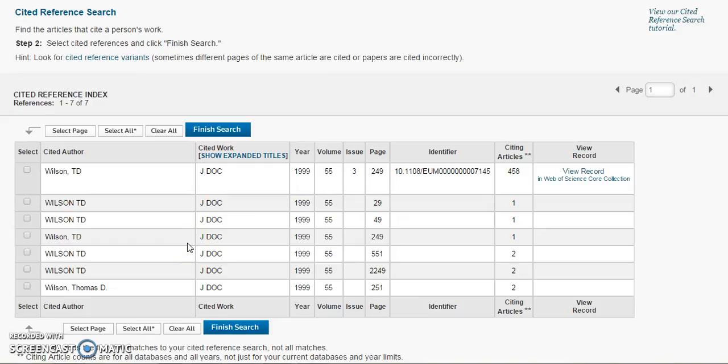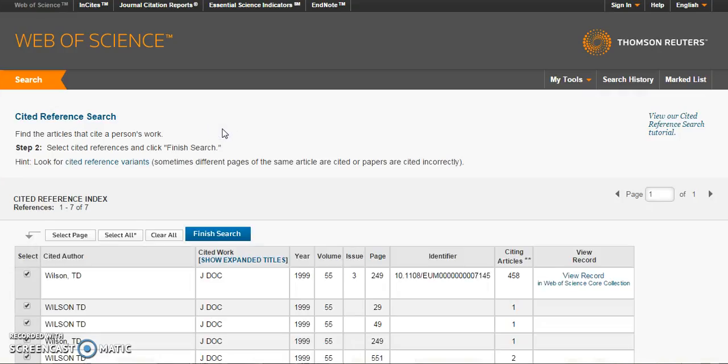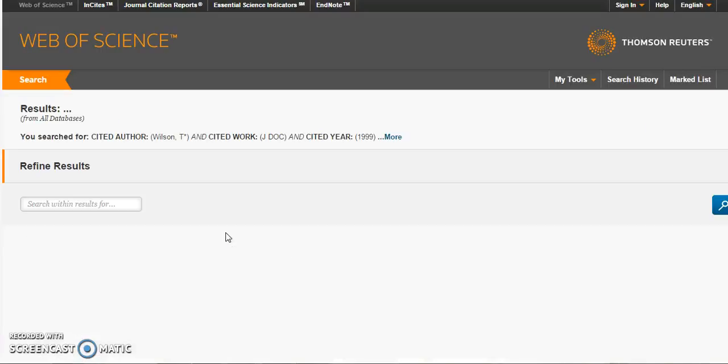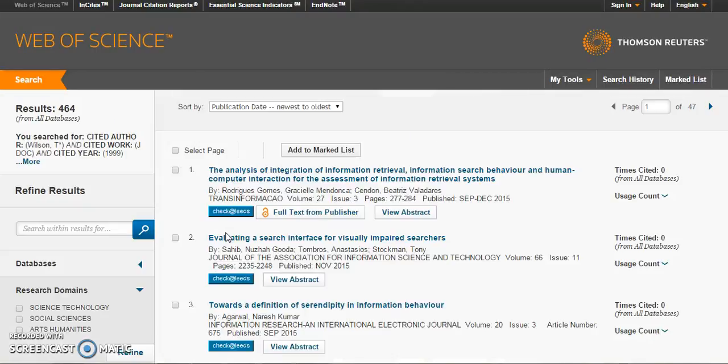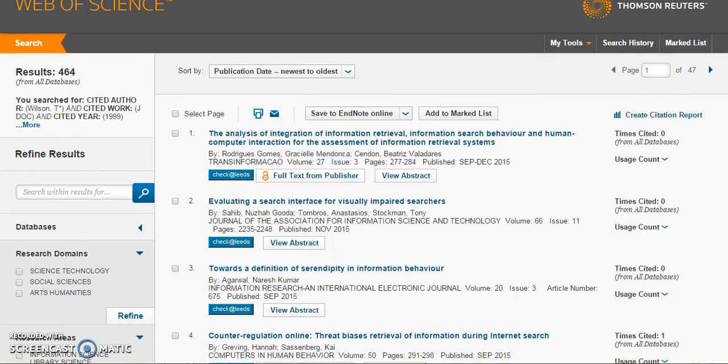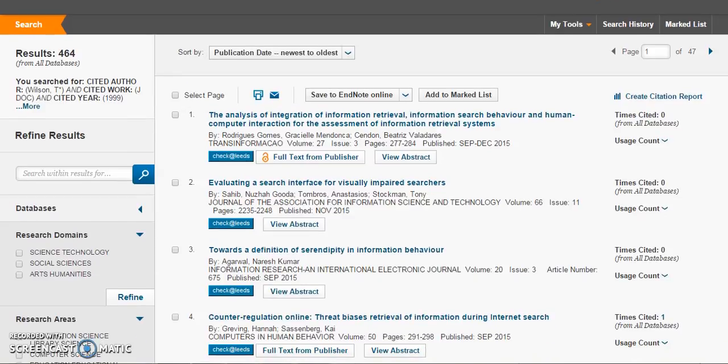Sometimes there'll be a listing in here that's fairly obviously not for the same article, but we can be pretty certain that all of these are. So I'm going to select all and then click Finish Search. And do it again. And here we have our list of 464 articles that have all cited Wilson's 1999 article.